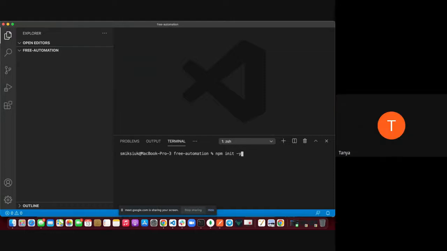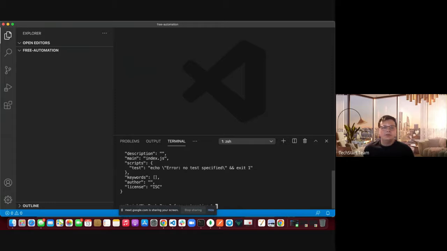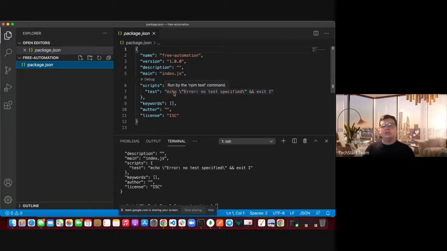No? Okay. I click enter, and we can see that we got a new file here, package.json. The package.json file is a summary of your project. You can see the name of this project, the current version, and a bunch of information. We will talk about every line in our main course, but for the first test it is not really important.